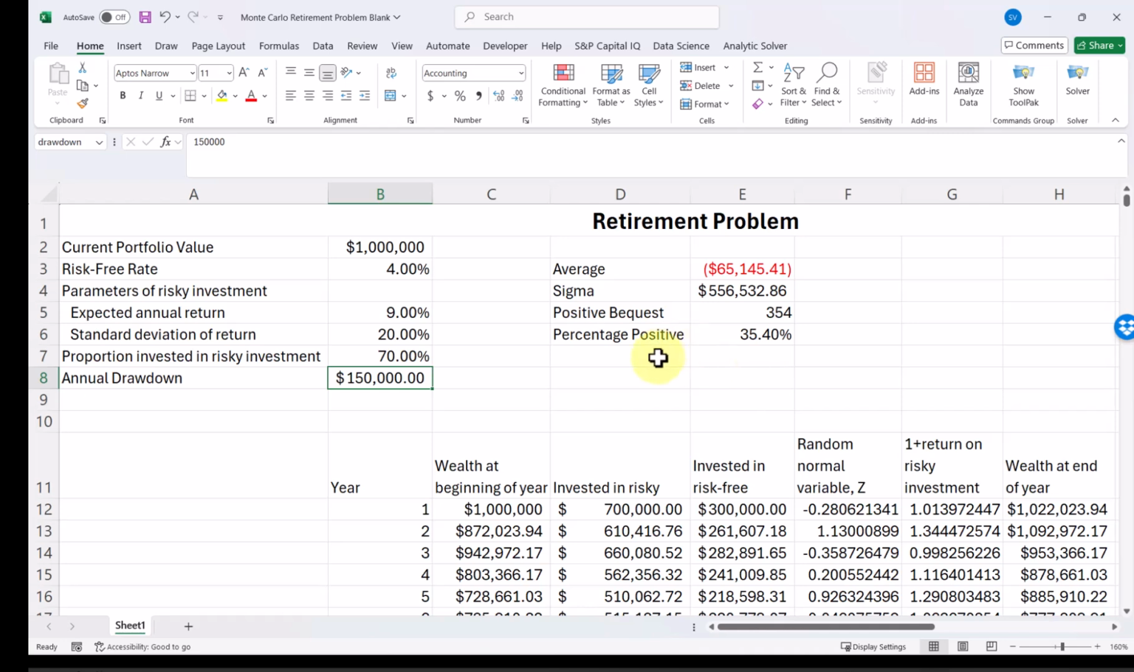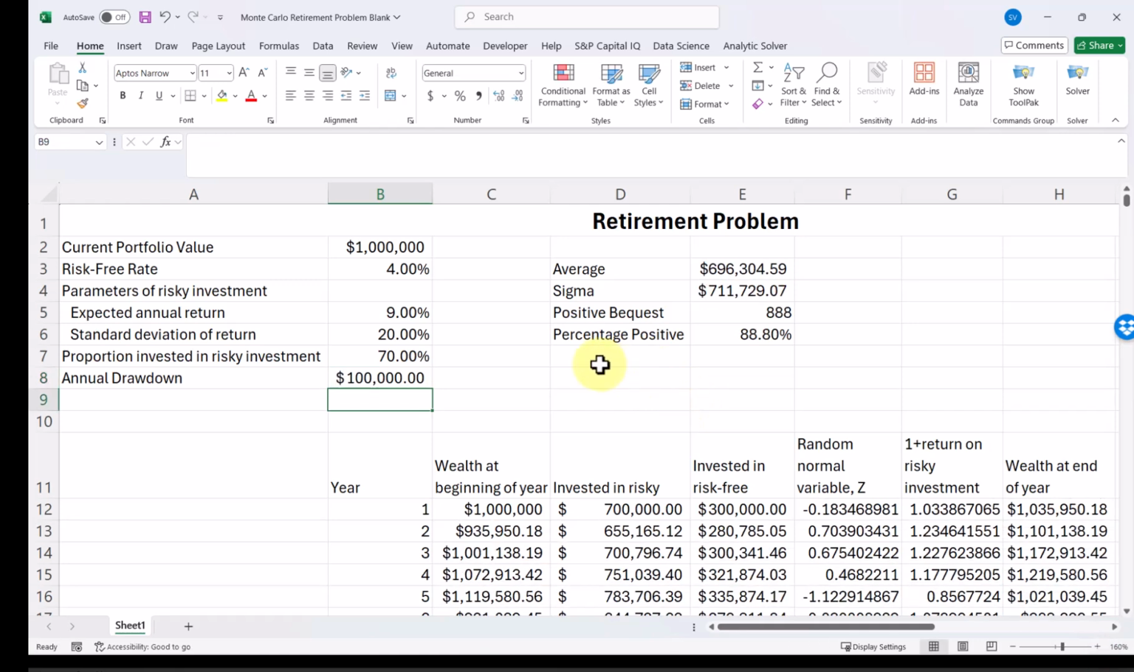So I'm going to go back to my 70% and see what annual drawdown I can afford, because it looks like I'm living too big, or expecting to live too big, for 10 years, and I need to draw this down a little bit. So let's take this from $150,000 to $100,000. That looks a lot better. So instead of saying I'm going to pay out $150,000 a year for the next 10 years, if I live a little bit less, I can increase my positive percent there.